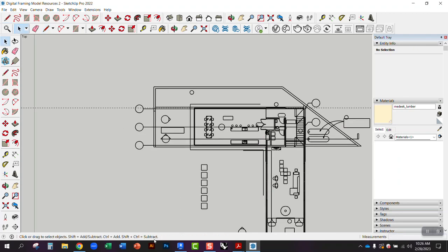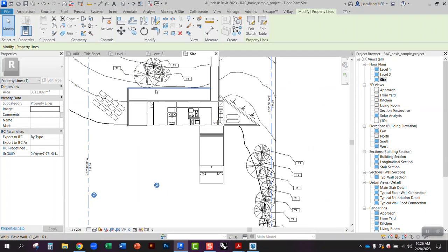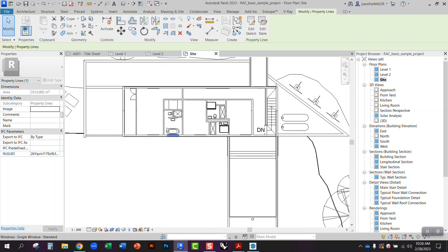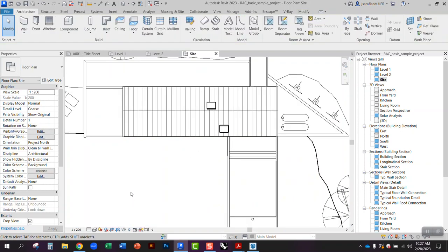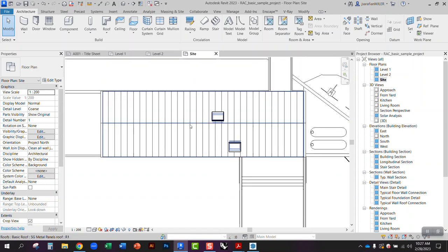The other way to do this is I could go into Revit, and in my site plan view, if I were to export this, I've hidden my roof in this scenario. If I turn that back on, I can right click, say unhide in view elements, bring that back. Okay, so now I have my roof with my skylights. This is showing a standing seam metal roof.